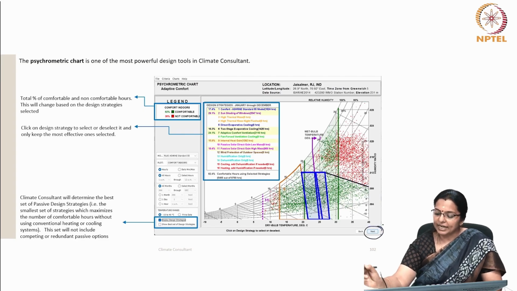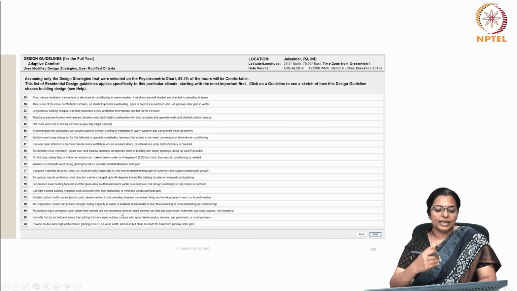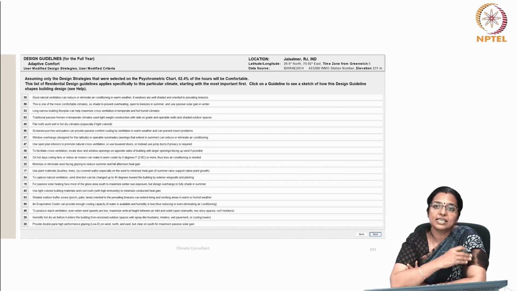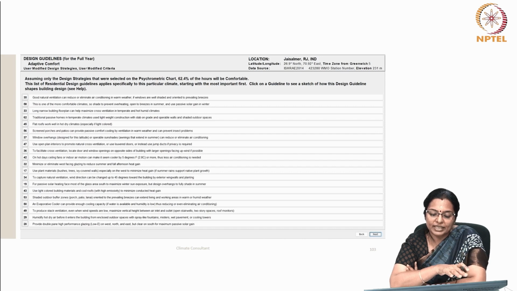Then when you press next, you will get a list of design guidelines for passive design strategies on the design strategies selected in the previous slide. So for Jaisalmer, the strategy says that, assuming only design strategies that were selected on the psychrometric chart, 62.4% of the hours will be comfortable.